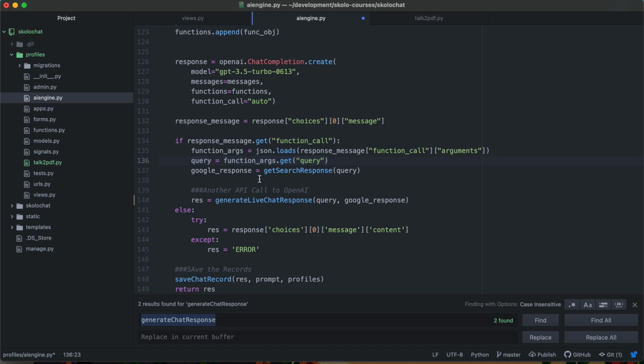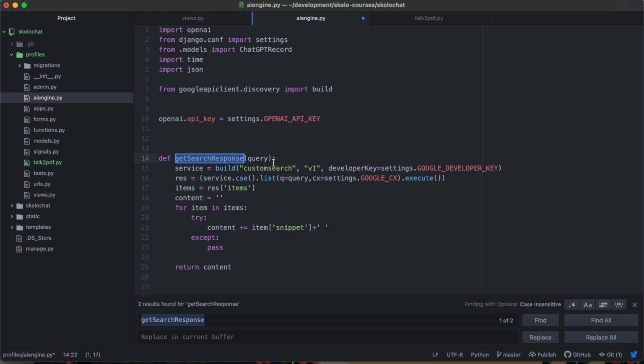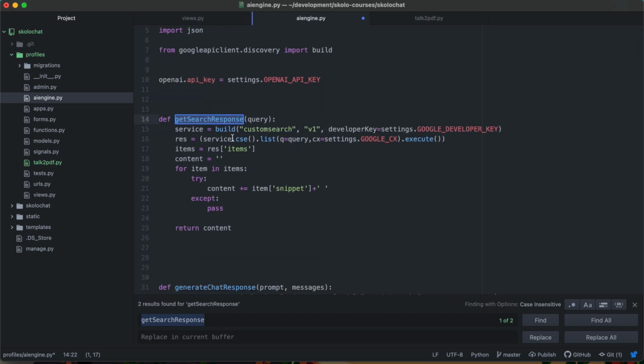And then we put this into this function which was called get search response. And search response is just a Google search, all right? So we built a Google search. And in the Google search, there are some things we added in here. You had to get a Google developer key and all sorts of things. And once you get that, it gives you a sort of an answer from that search response.